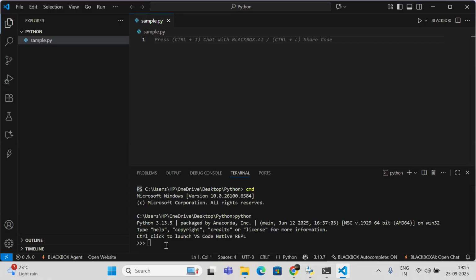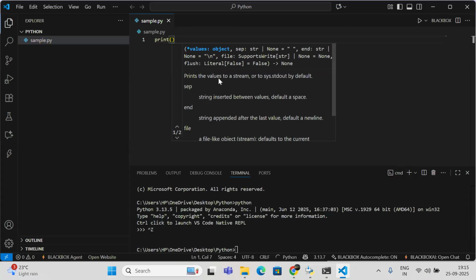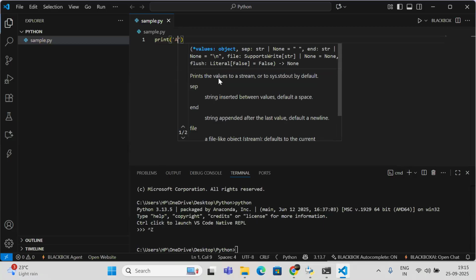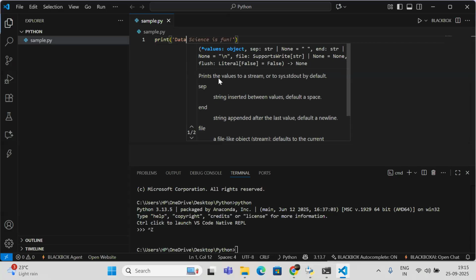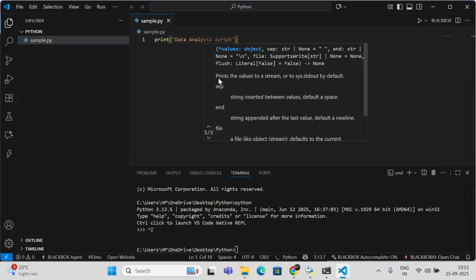Okay, so here we are in the Python shell. Come out from this shell by pressing Control Z and enter. Now we have to check whether our Python is working correctly and our Python programs are executing well. Just type the command print, and I'm typing data analytics.